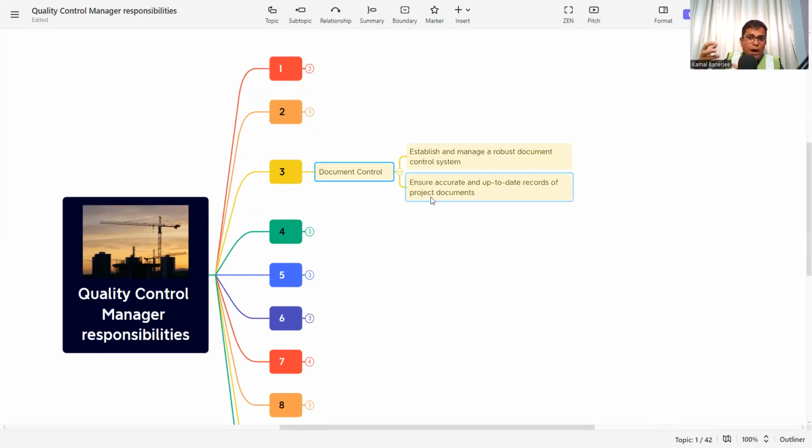Whenever a document comes in, how it will go from top to bottom, how it will be recorded and how it will be kept, this document control system has to be there, ensuring accurate and up-to-date records of project documents.